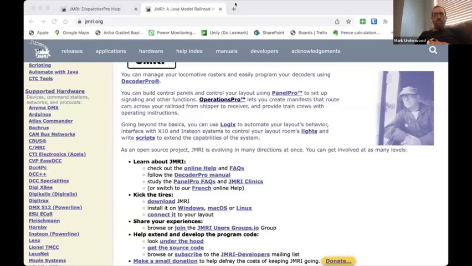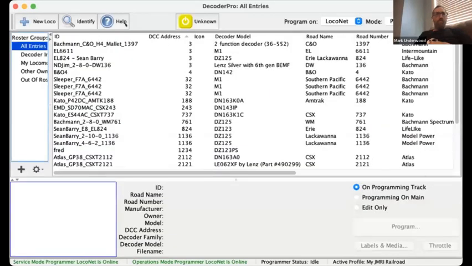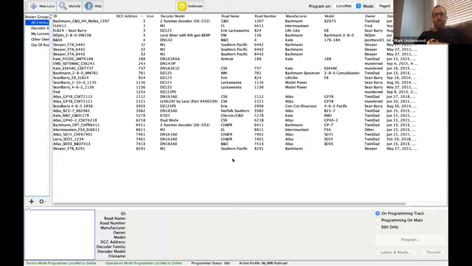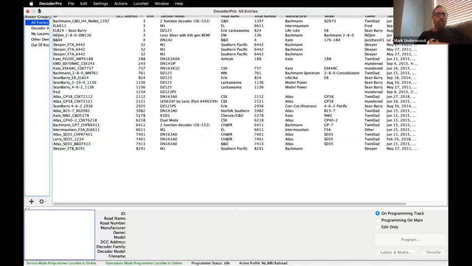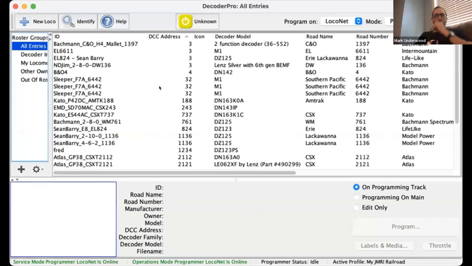So next I wanted to talk about Decoder Pro. I'm just going to pop up my own Decoder Pro page. So this is still sharing, right? Yeah, okay. This is my roster. Oh, that didn't do what I wanted to. Apologies, folks. Here we go. Okay, this is the Decoder Pro main page.